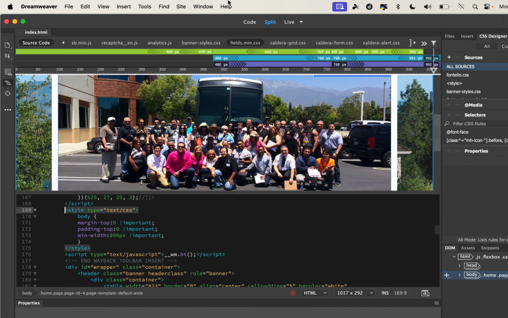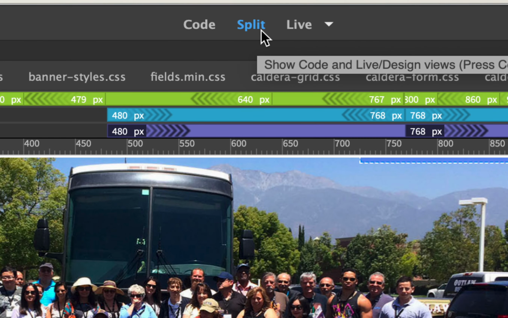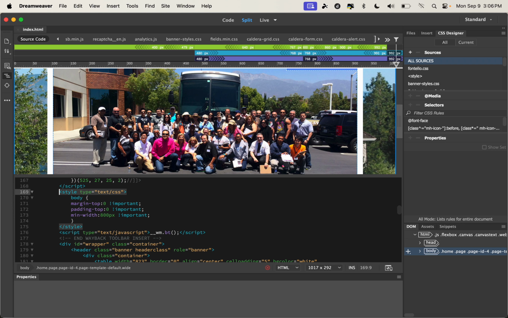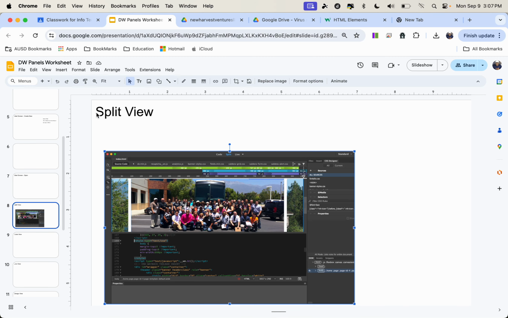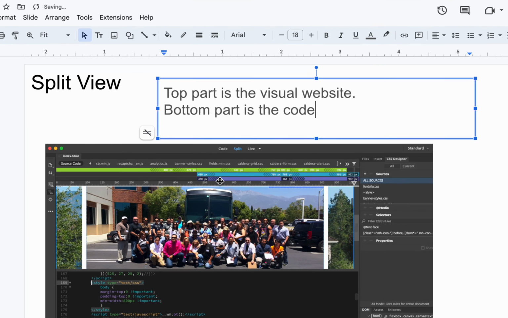Okay, let me show you also on the top here. You'll notice right here it says split. That means the top part is the actual visual website, the bottom part is the code. You can write this down if you like. So you may want to do this, okay? Top part is the visual website, bottom part is the code. That's it.